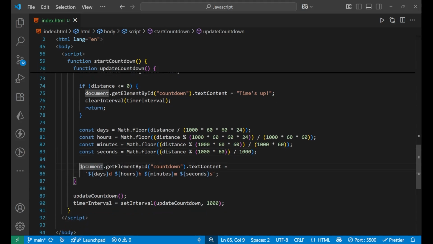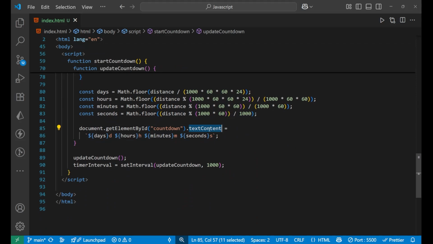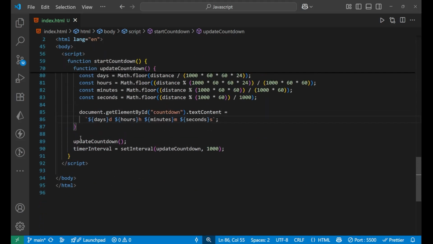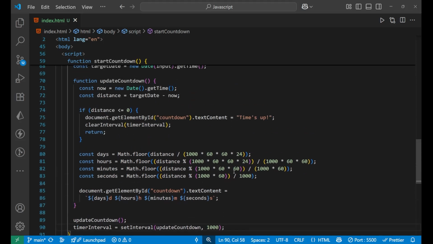In the final step, we select the countdown element with the help of the DOM, and then we put the text content in this form, with the days, hours, and minutes you calculated, using a template literal. Got it? After that, when your function is ready, we call the function, updateCountdown. Then timeInterval equals setInterval, updateCountdown every 1000 milliseconds, that is 1 second. So at every 1 second, this updateCountdown function is called. This is how our whole logic is built.